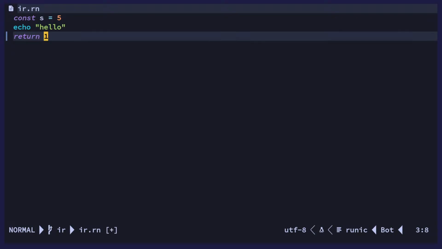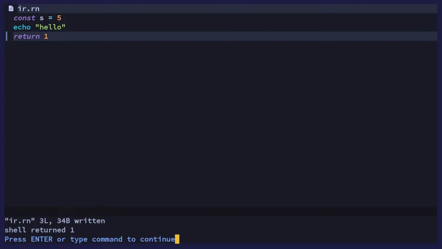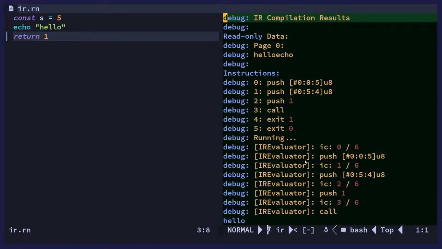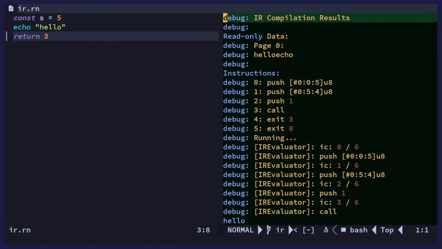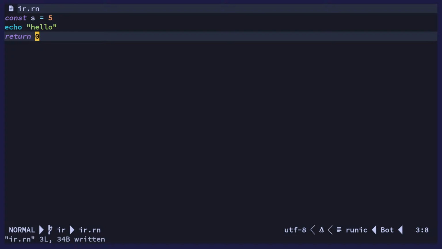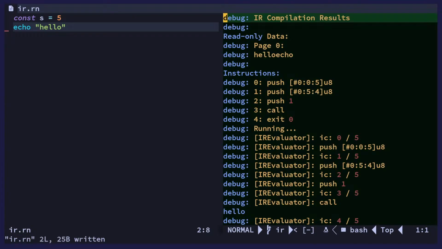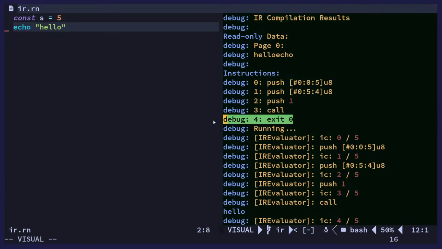So now if we change this to 1, for example, we can run this, and you see Vim here reports that it returned 1 as well. So you know it works. If I change this to 3, it will report it returned 3. Okay, but then you don't actually have to have that there. It was just a test. We do add this automatically over here.